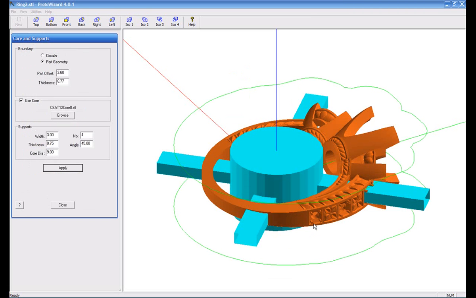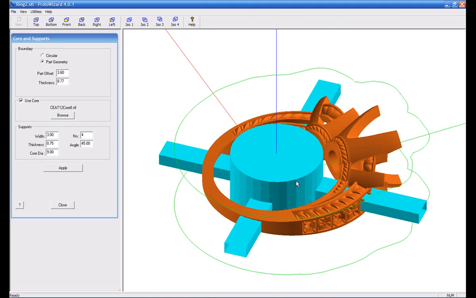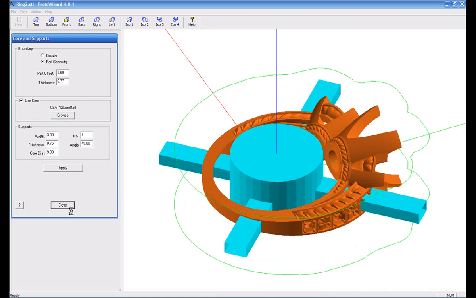Once again, one of the primary new features of ProtoWizard is the ability now to recognize the parallel boundary around the parts themselves. That way we cut down on the machining time by staying as close to the part as we can. We'll go ahead and accept all the default parameters.